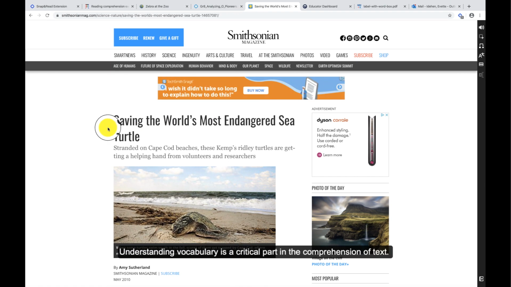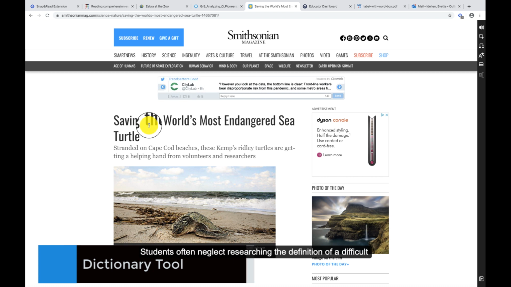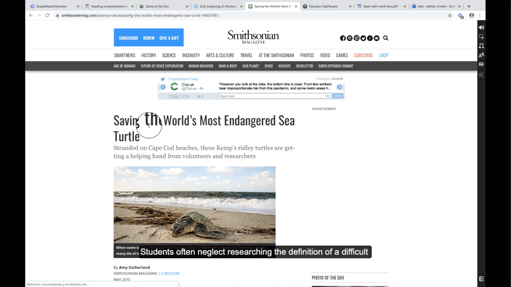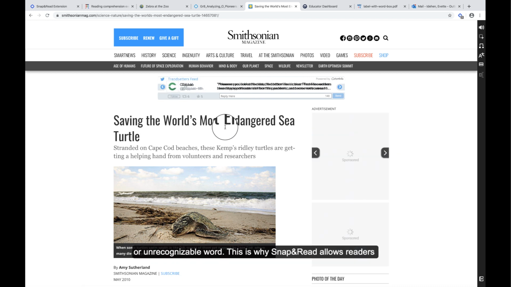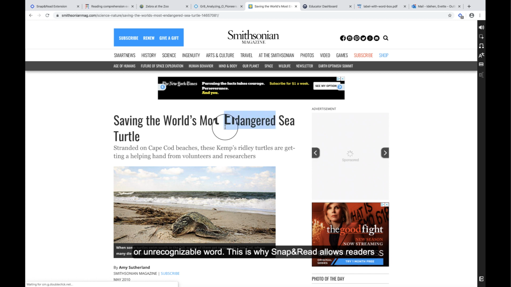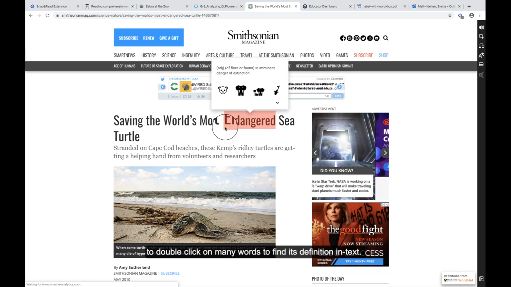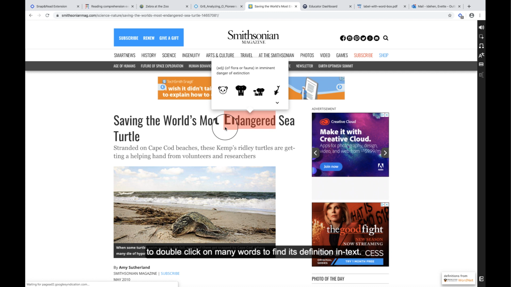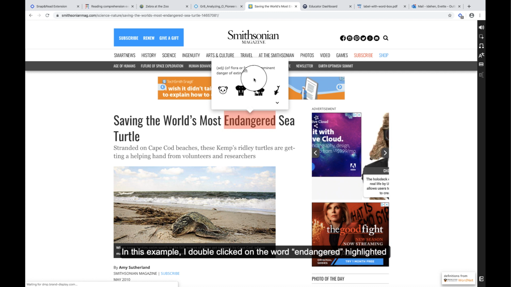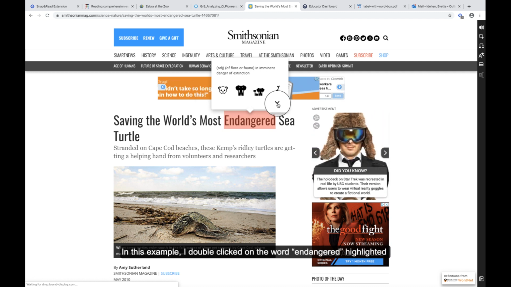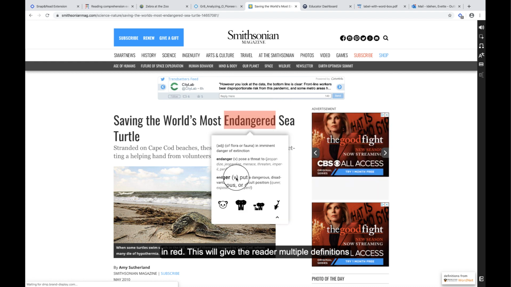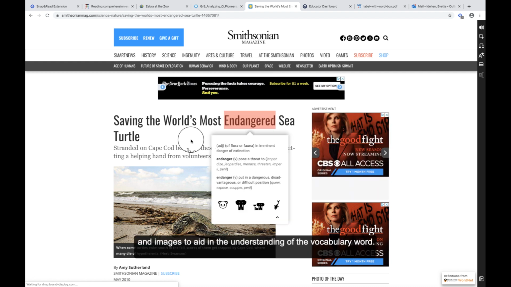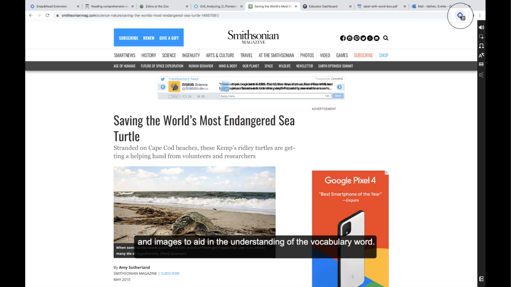Understanding vocabulary is a critical part in the comprehension of text. Students often neglect researching the definition of a difficult or unrecognizable word. This is why Snap&Read allows readers to double-click on many words to find the definition in text. In this example, I double-clicked on the word endangered, highlighted in red. This will give the reader multiple definitions and images to aid in the understanding of the vocabulary word.